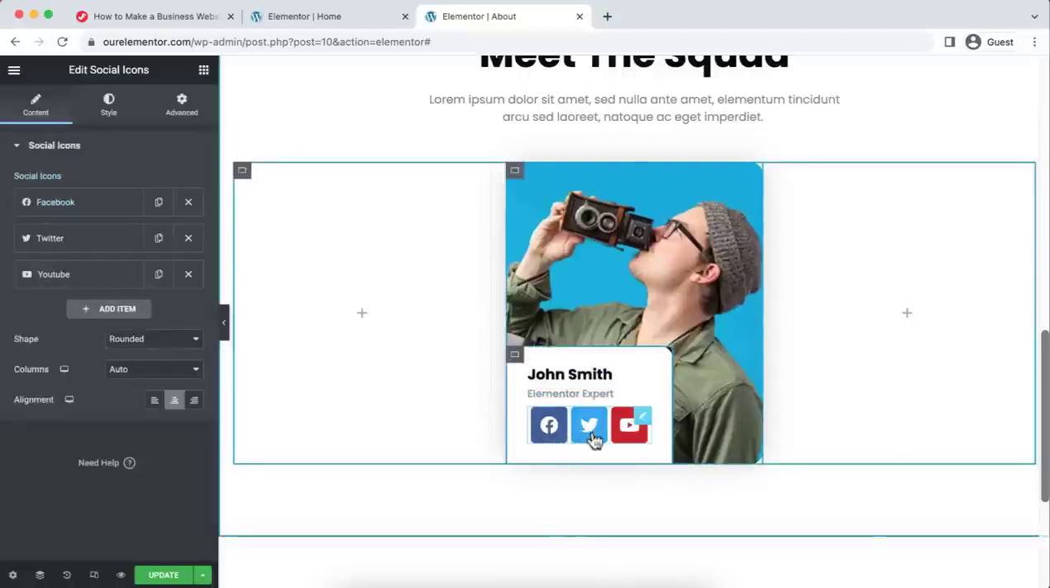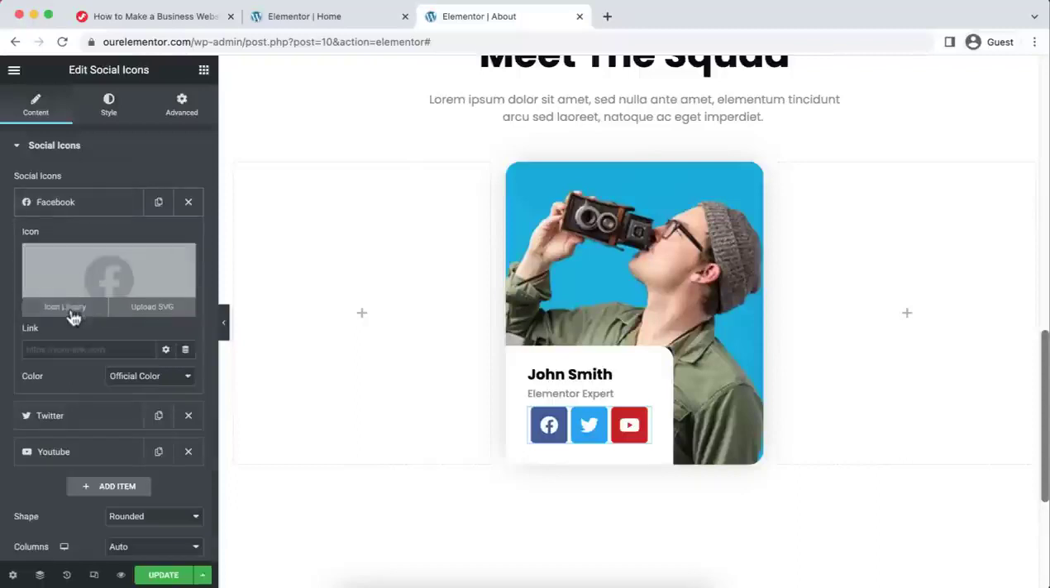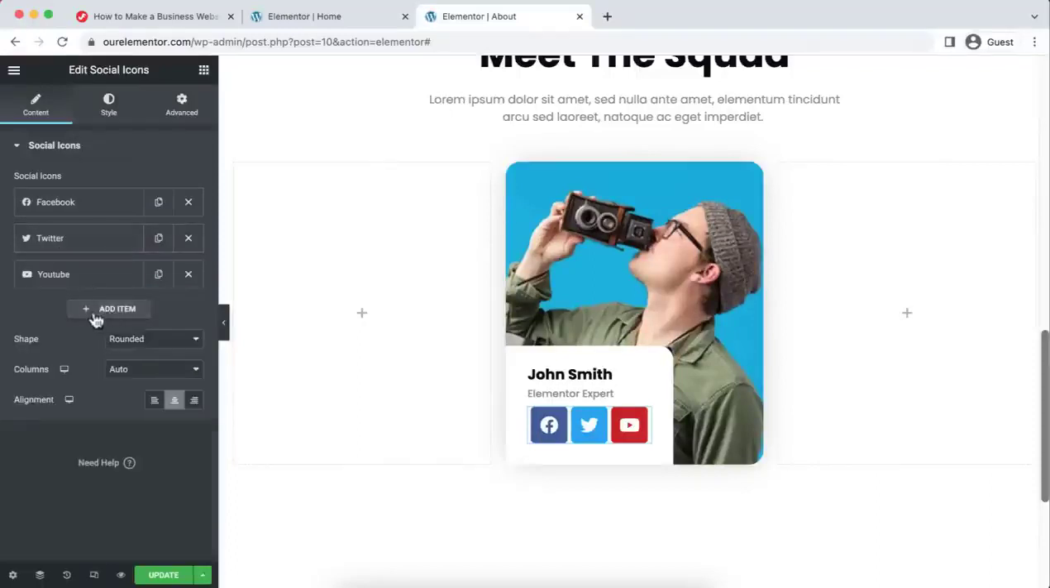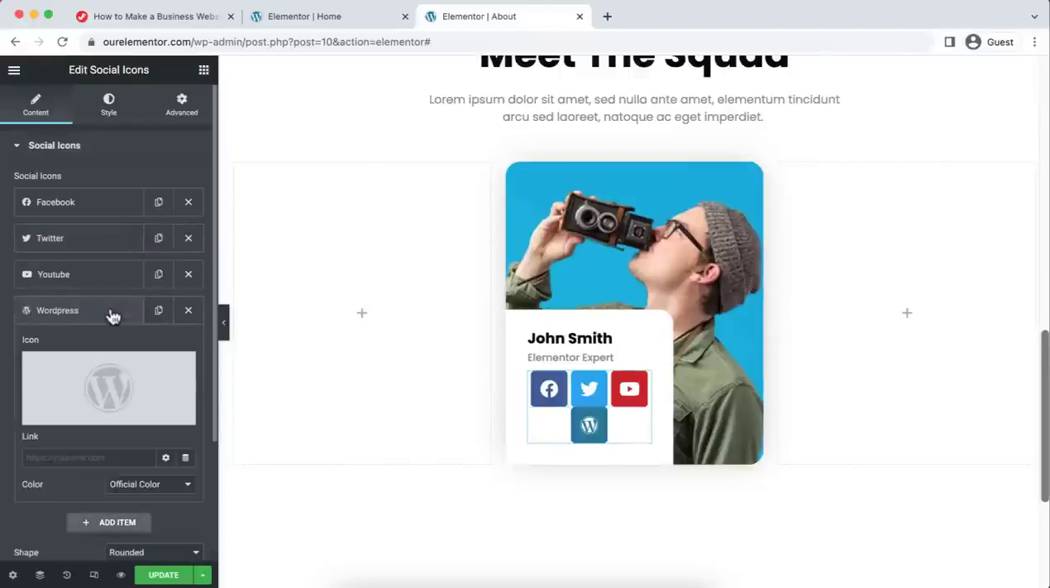So with these social icons, if you want to add his Facebook profile URL, you just need to open this one, then you can add the URL within this place. Then if you want to add Twitter, you can do the same. In the same way, if you want to add more, you just need to click here on add item. So for example, I want to add another social handle.